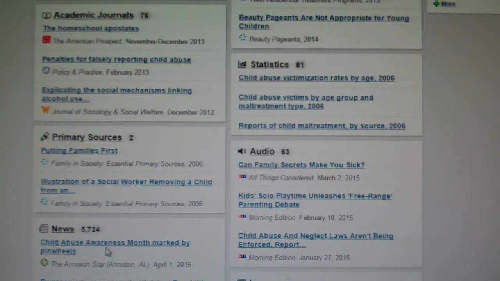So let me just pick this one at random, the first one that I see here, and it's updated every day. So if you're looking at this in the future, you might see one even more recent. This article says Child Abuse Awareness Month marked by pinwheels. It's from the Anniston Star in Anniston, Alabama, and it was published by the time I'm filming this video. This is April 2nd that I'm filming the video, but this news article is from April 1st. So I'll click it.